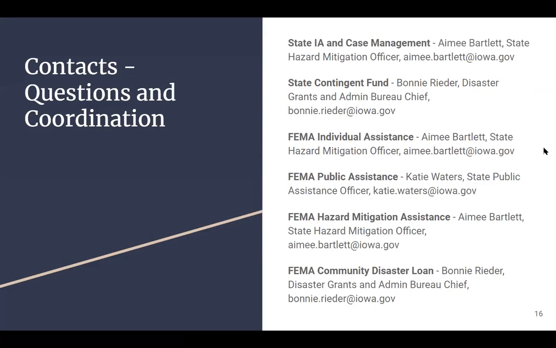So here are your contacts for the different programs. As Aimee had briefed, Iowa Homeland Security and Emergency Management does not manage the state IA or case management programs. However, you can reach out to Aimee, and she can help coordinate and answer questions. And then the state contingent fund, that's actually handled out of our Disaster Grants and Admin Bureau, Bonnie Reeder. Again, Aimee here, she'd be your point of contact for FEMA individual assistance. I'm your contact for public assistance.